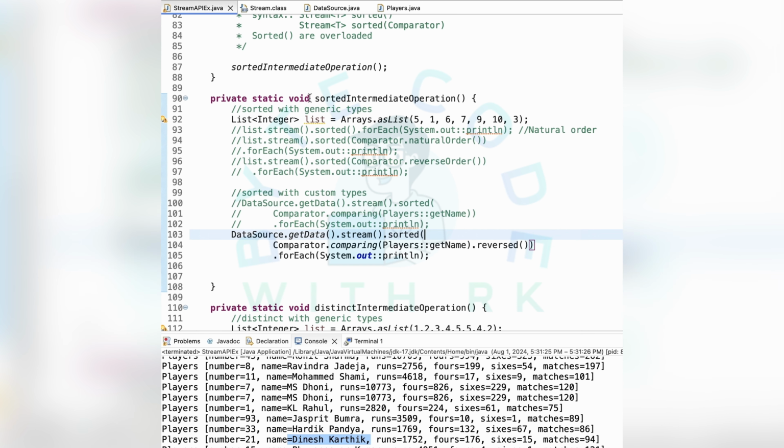Okay, let me run this one. There is a player with the name MS Dhoni in the data source class. If you see, Dhoni's name is already there. That's why it was returning true, otherwise it would return false. So this is about anyMatch with custom types.